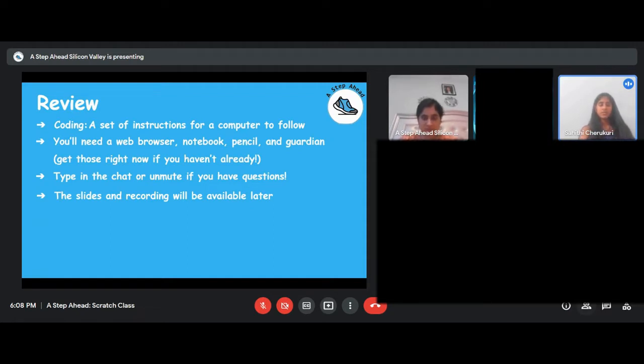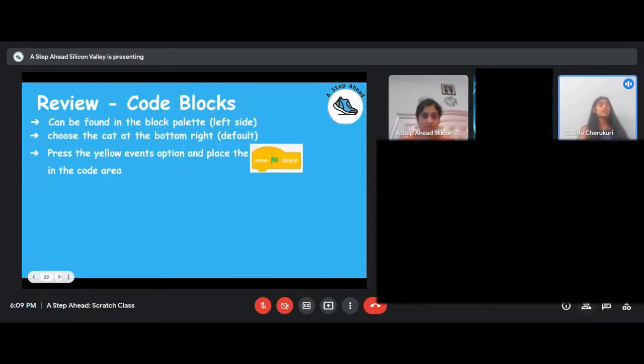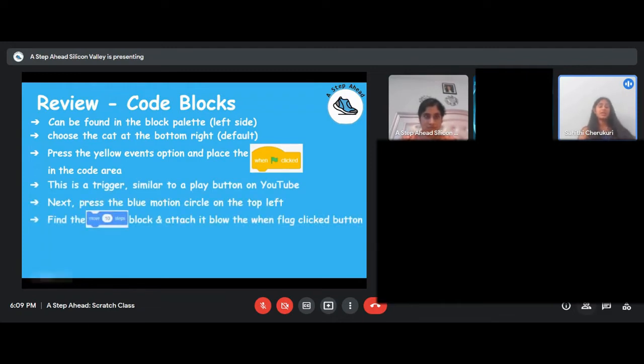And another thing that we did last week was code blocks. So we talked about how the code blocks can be found on the block palette, which is on the left side of your screen. And then we chose the cat, which is at the bottom right. We placed it in the yellow events option area. We chose a yellow events option, when flag clicked, which we learned was a trigger, if anyone remembers. And we talked about how it was very similar to a play button, whether it be on a game or on YouTube, or just anywhere you might see a play button.